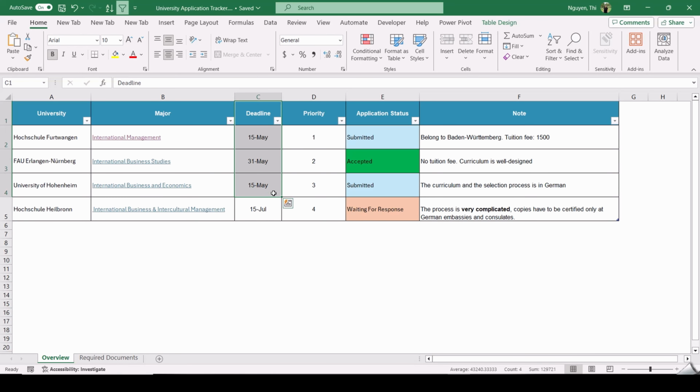Next, enter the application deadline for each university. Staying on top of details is essential, especially if you are applying for multiple programs. It's also important to list the priority of the university based on your point of view so that you can prioritize to apply for those universities. In the tracker, you can also monitor the status of each application, mark whether you have submitted it, you have got an acceptance, or you are waiting for the response. Lastly, use the note section to keep track of any additional document needed, upcoming interview, or other important reminder.